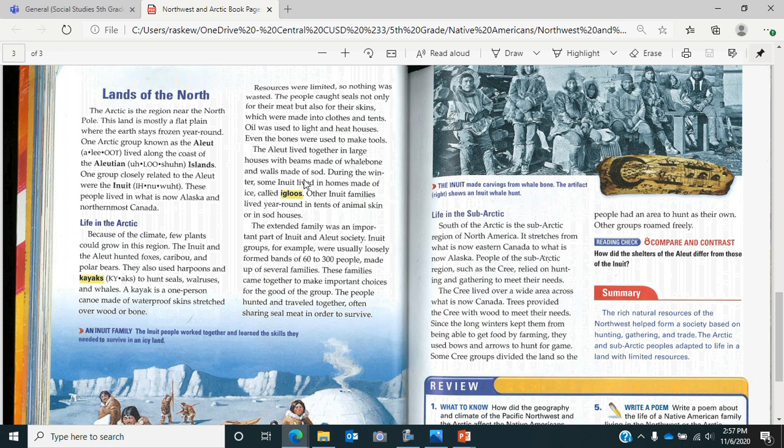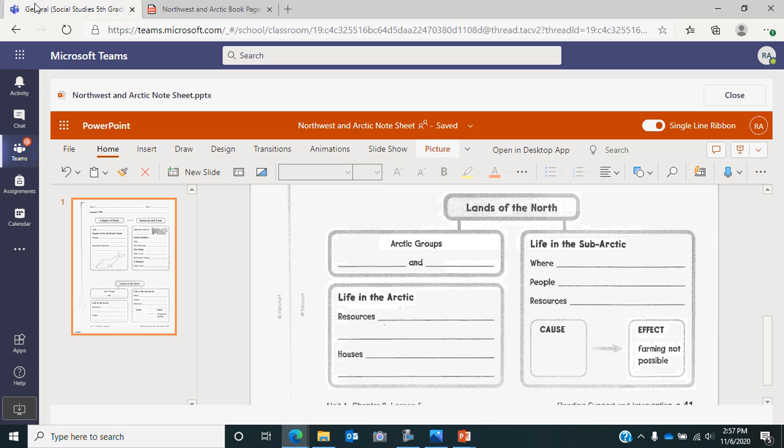During the winter, some Inuit lived in homes made of ice called igloos. Other Inuit families lived year-round in tents of animal skin or in sod houses. So we have three different types of homes that they might have lived in. They lived in sod houses, they lived in igloos, but they also lived in tents.